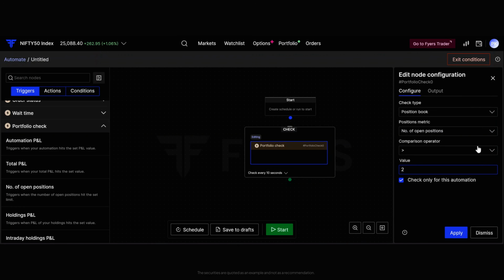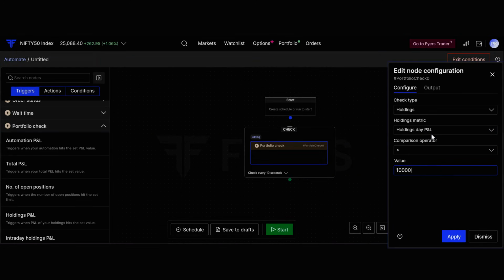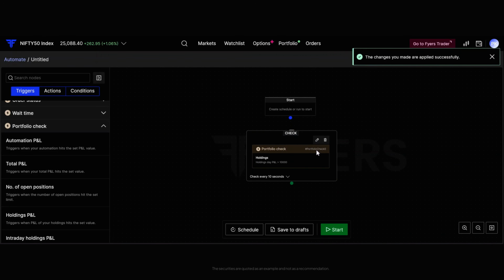Similarly, if we select holdings, we can create triggers based on our holdings. P&L, for example, we can create a trigger that gets activated only if the day P&L of holdings is greater than 10,000. We can also use Portfolio Check with the combinations.